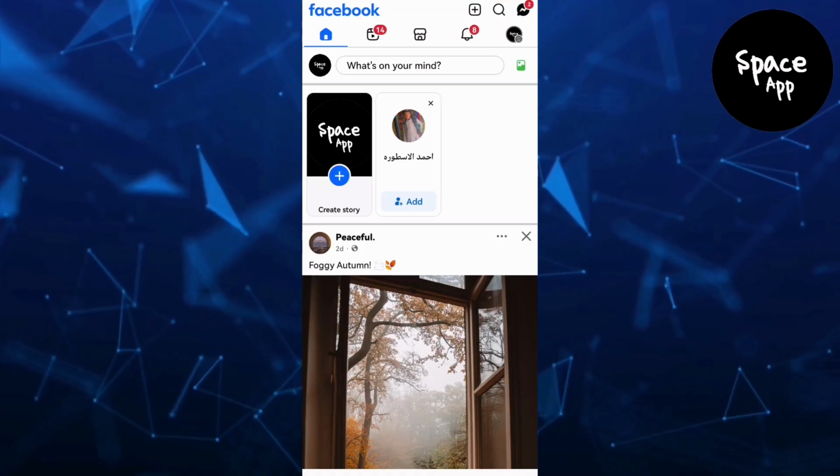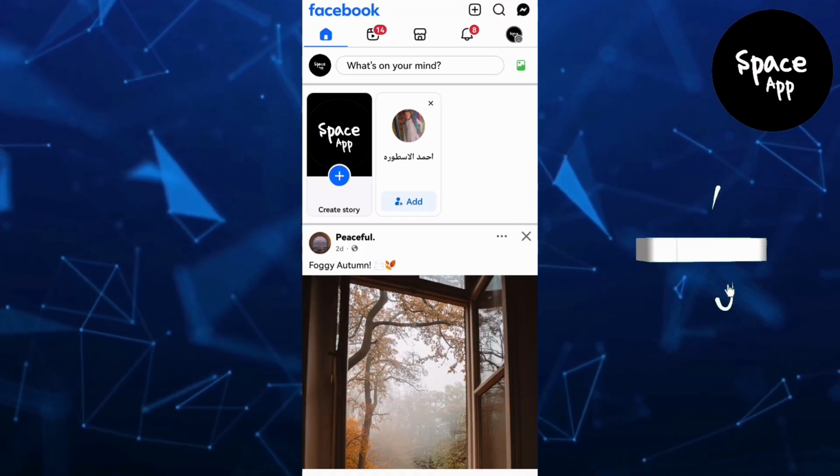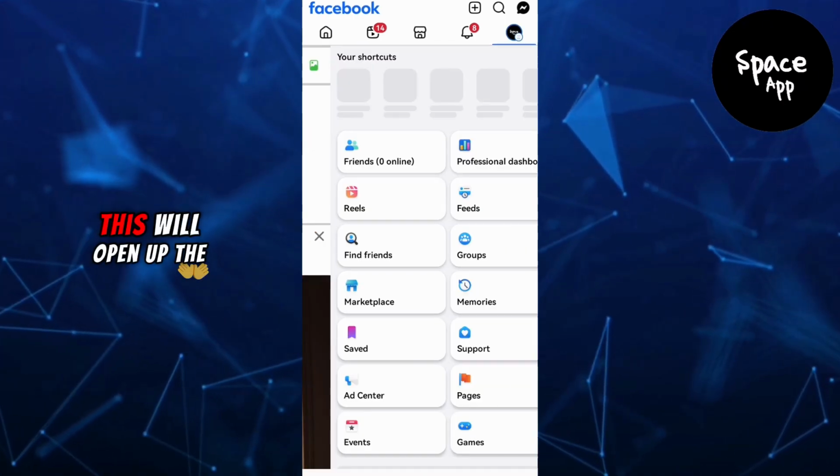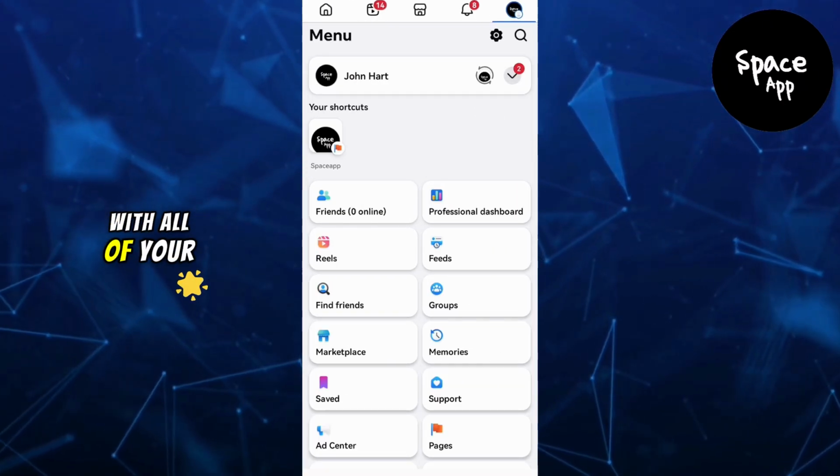Once you're inside, look at the top right corner of the screen. You'll see 3 horizontal lines stacked on top of each other. Tap on those lines. This will open up the main menu with all of your options.